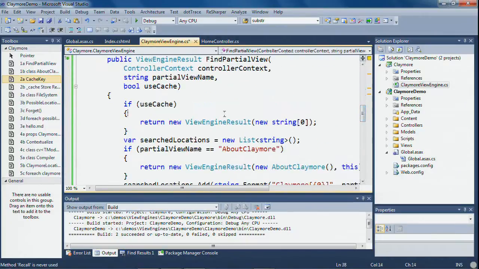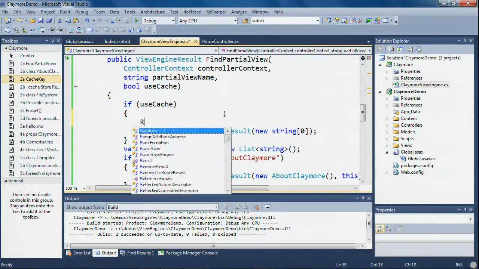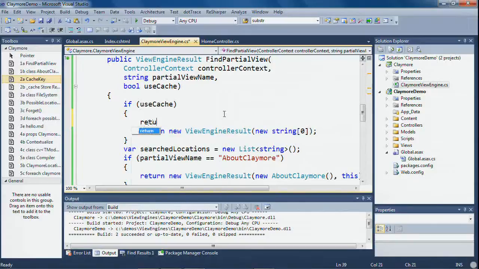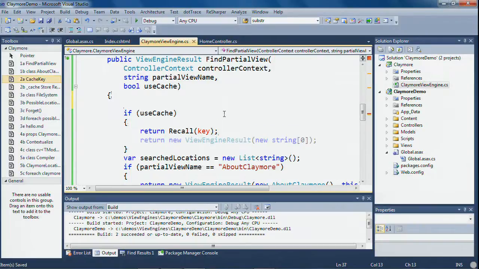Let's add them now. So if useCache is in effect, we are going to return what we recall as far as our key goes. And our key is going to be an instance of the material that makes us unique.